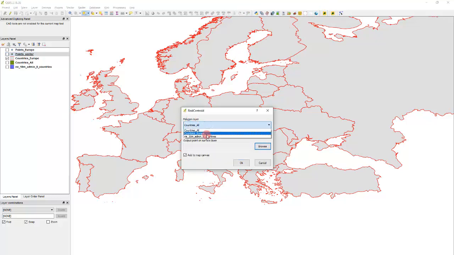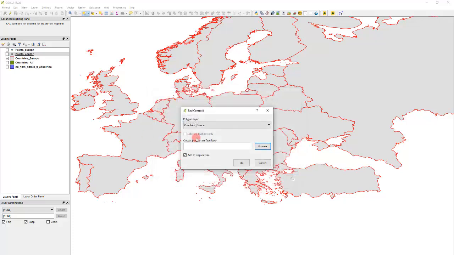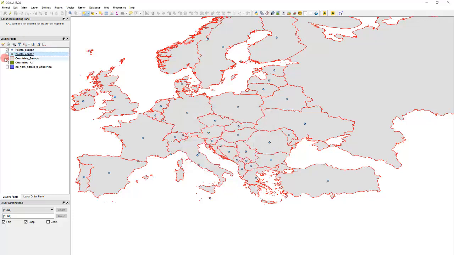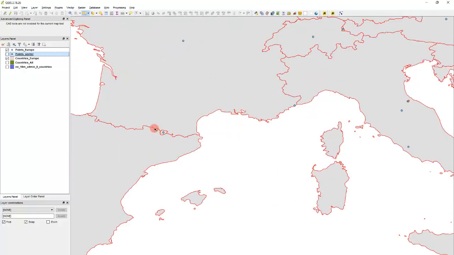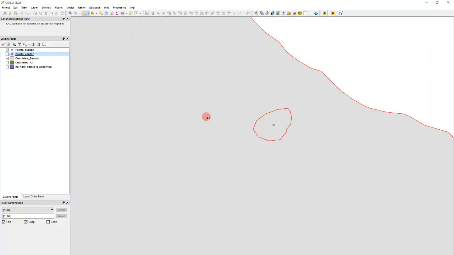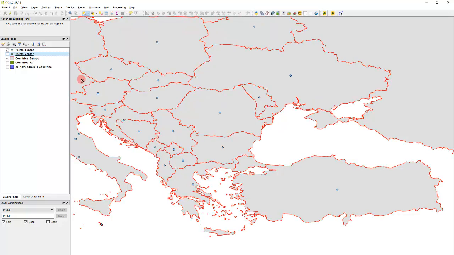So in this case we'll use countries Europe, and we will have the point layer, and it will create this kind of layer with points in the center of each country. You can see there are some countries that are very small, but still it creates points in them, like the Vatican also. And notice that the points take the attributes from the polygon layer, which is very useful because we need the points to have the attribute population and country name.